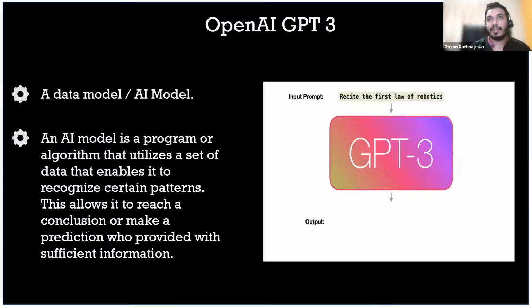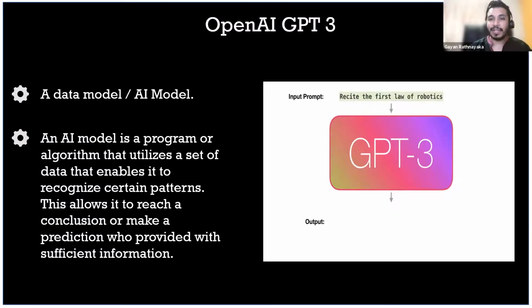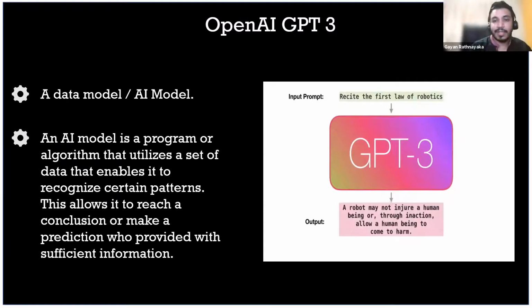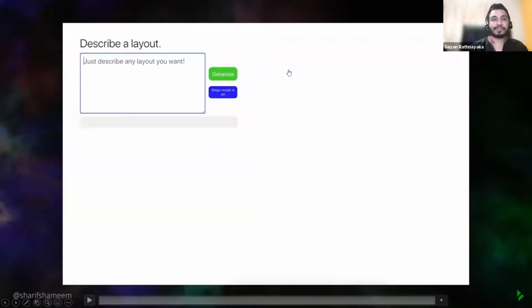There are a couple of ways that they identify this as a question and process it. They do something called tokenization, lemmatization. I think we can talk about those another day. So basically what happens is it tokenizes this string and processes it, understands this as a question, and generates the desired output. It gives you, the robot may not injure a human, the required answer.